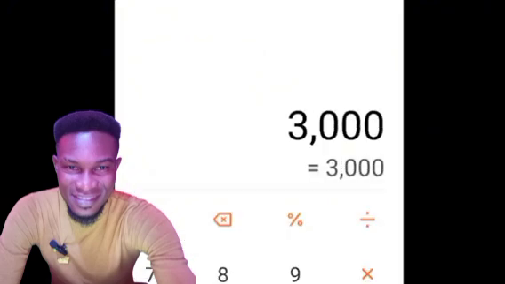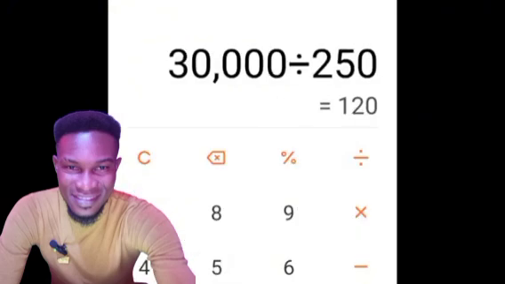So 30,000 divided by 250. So you can get 1 gigabyte of data for just 120 naira if you are using this code to buy data from MTN. So this is another option that you can use to get data at a very cheaper rate from MTN that you can use for your business, and it will last you for a whole 2 months.